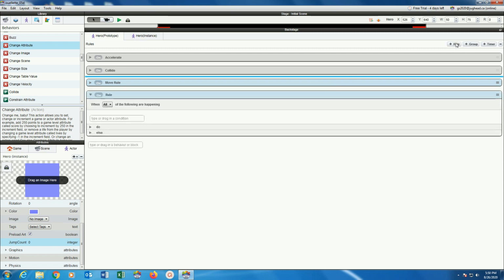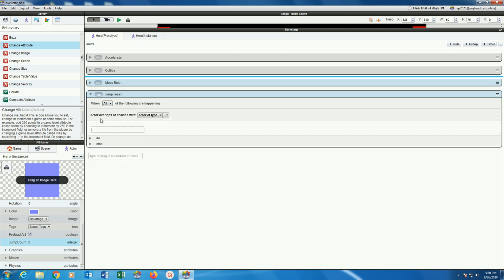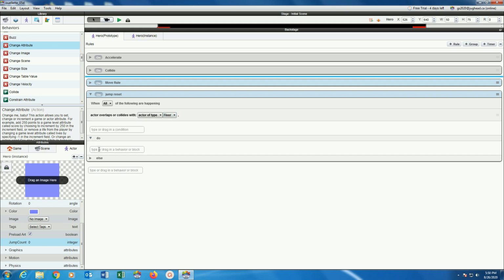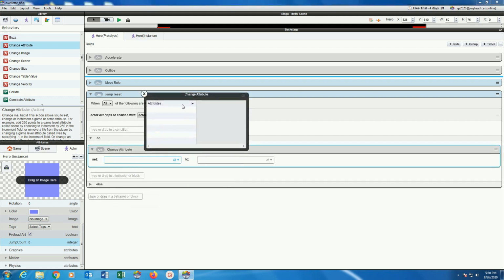So I'll start by creating the rule. I'll call it jump reset, something like that. And I'll say when it collides, so it's a collision, with actor of type floor, do the following. And the following will be changing an attribute. So I'll hit my C here, change attribute. And I'll go in and I'll dig down for that custom attribute.